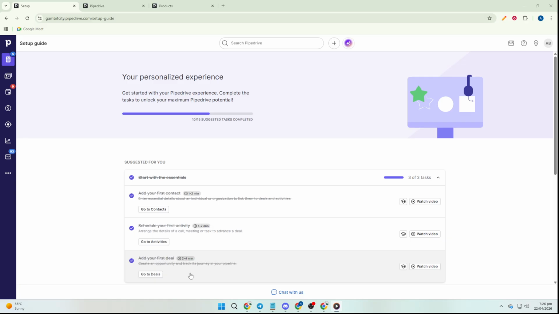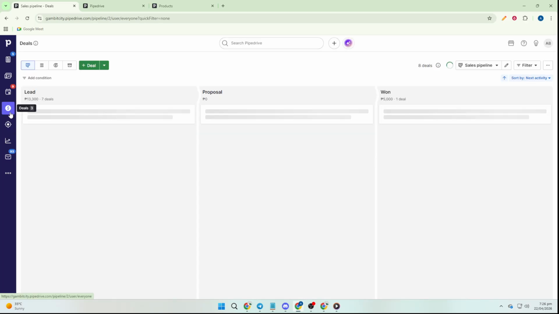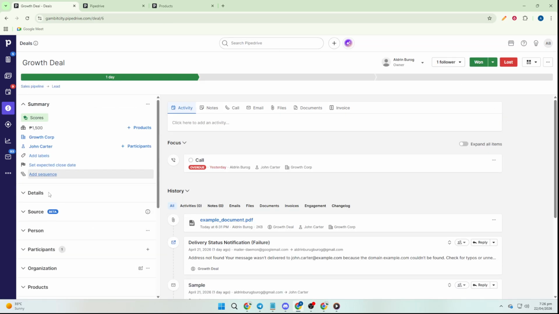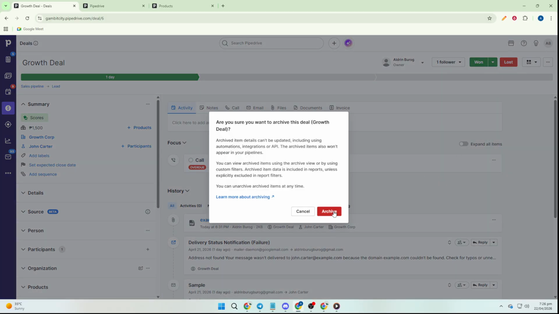We'll start with the new archive option. Begin by opening your Pipedrive workspace and heading to Deals. Locate the deal you want to manage and click it to open the full deal view. Once you're on the deal page, look for the three-dot menu, usually in the upper right corner of the screen. Click that menu to see additional options. From there, choose Archive. If Pipedrive asks you to confirm, go ahead and confirm the action.